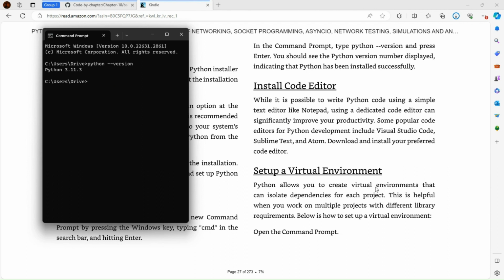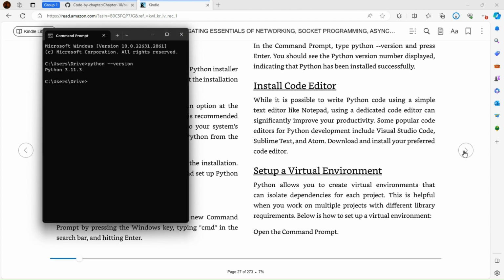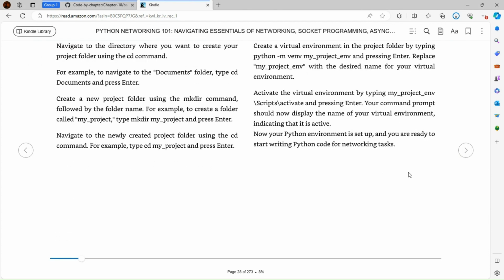Python allows you to create a virtual environment that can isolate dependencies for each project. This is helpful when you work on multiple projects with different library requirements. Below is how to set up a virtual environment. Open command prompt, right? Now, I'm not going to do this because I already did it, but I'm going to show you what I did.